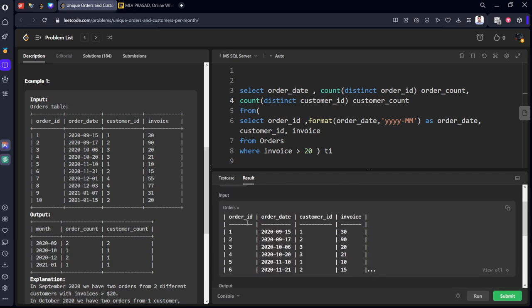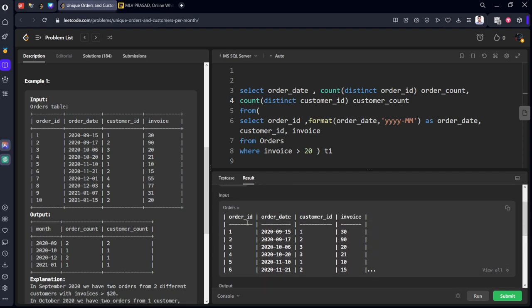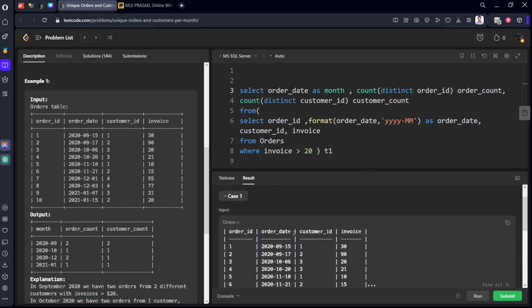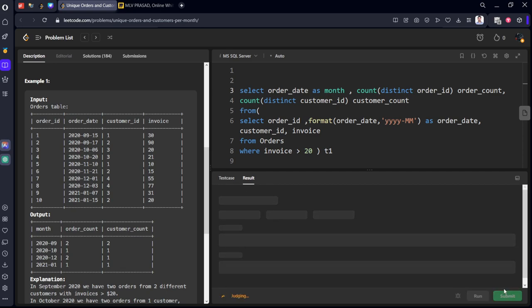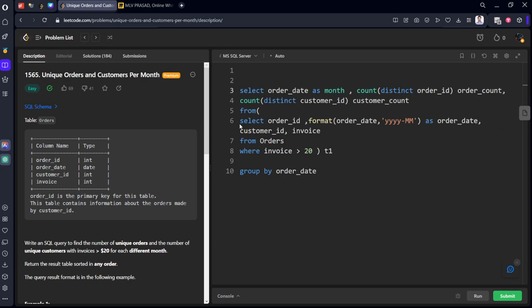Okay, what is this missing? Order date. Okay, we should call order date as month. Yeah, it's accepted. Let's submit it. Yeah, all the test cases have been successfully accepted by the platform.